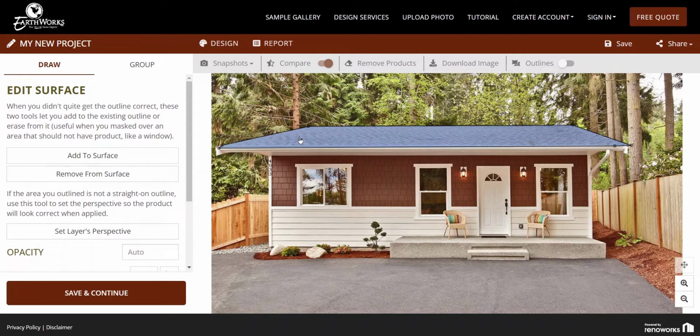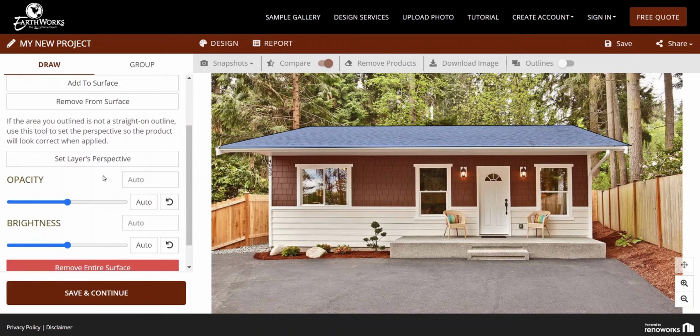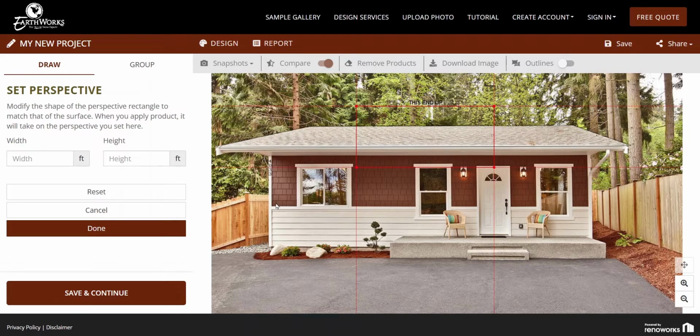Because this is a roof piece and it is at an angle to the camera, I'm going to need to set the perspective. So from this menu on the left, I'm going to click Set Layers Perspective. This provides me with a red box. I can click and drag this red box around on my image. What I want to do is click and drag each of these four corners and line them up with the four corners of my roof.